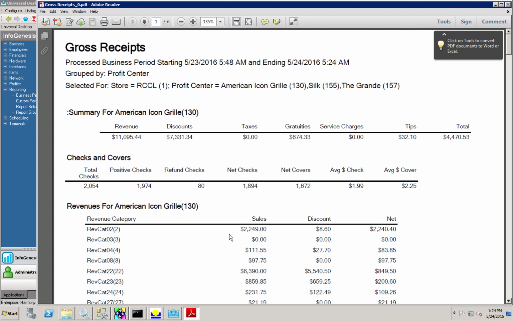Here's the gross receipts report for the 3 profit centers we selected. It's always important to take a look at the top line to make sure you understand, when you're looking at the report, what is that report for? What date range did I pick? What profit centers did I pick? All your filtering settings will be at the top of the report itself.